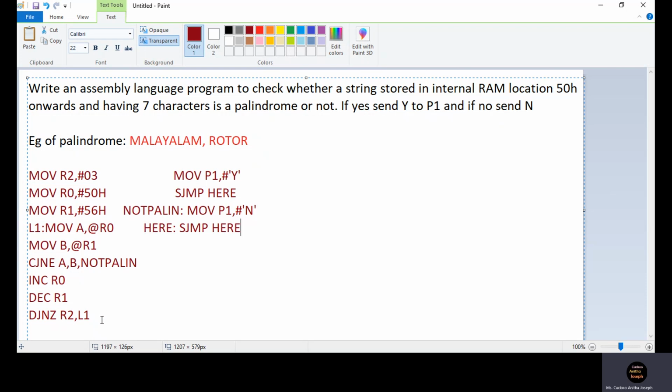When R2 becomes 0, it means all the comparisons have been performed and they are equal. All the characters are equal, or not all the characters, but the corresponding characters are equal. So our string is a palindrome. At this point, when R2 becomes 0, it means that our string is a palindrome. So we have to send Y to port 1. The instruction for that is move P1 comma hash Y within single quotes, which will send the ASCII code of Y to P1.